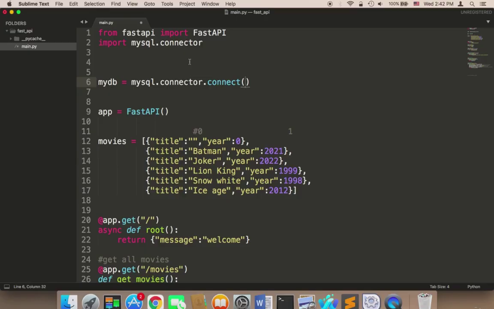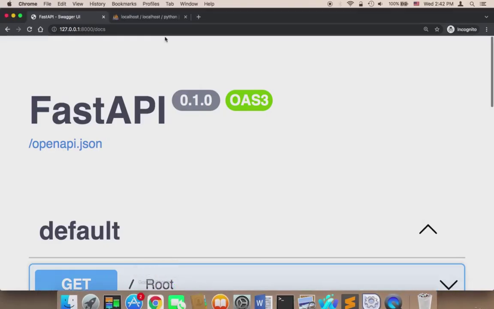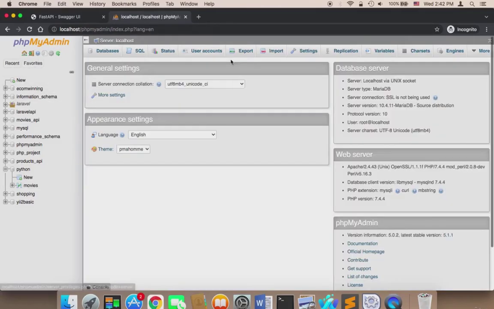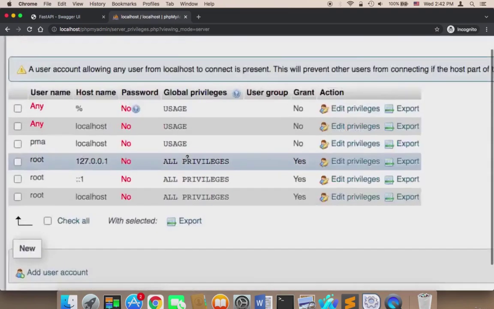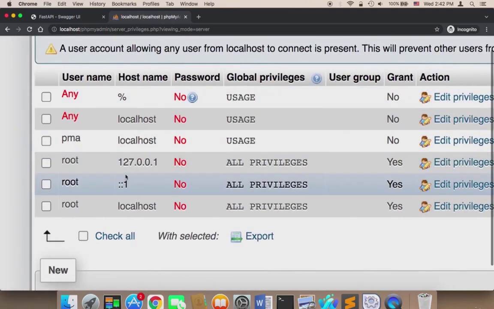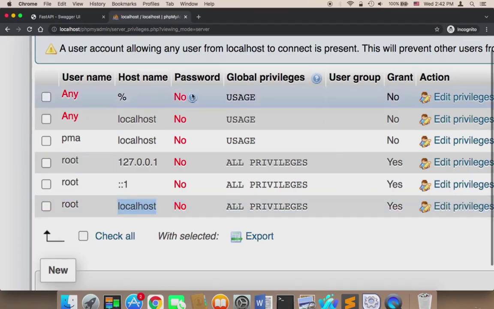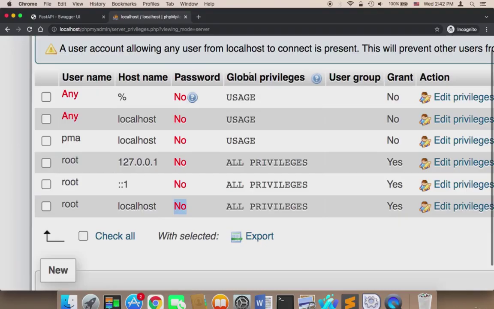The first parameter is the host. So how can we get the database credentials? Well, you need to open up localhost phpMyAdmin, and then you need to click on user accounts, and then in the user accounts you will find so many credentials. The one that I'm going to be using is this one because it's the easiest one, the last one. So the username is root, the host name is localhost, the password is nothing, and the global privileges is all privileges.